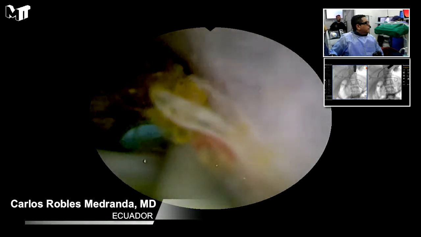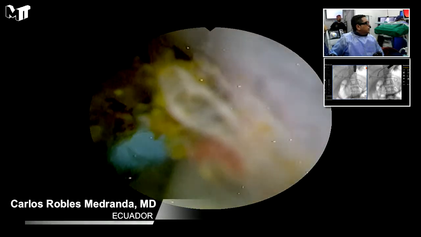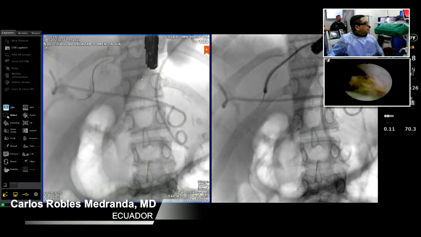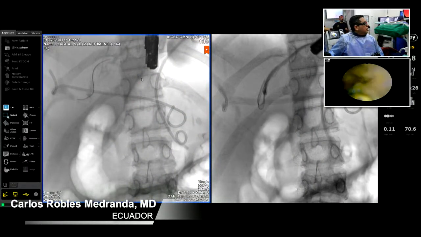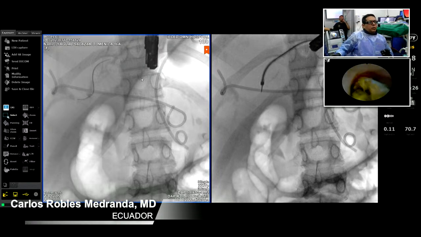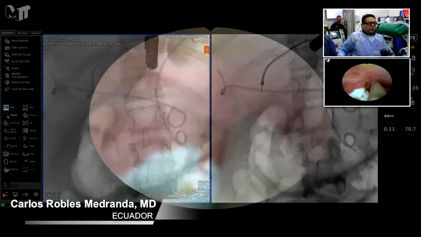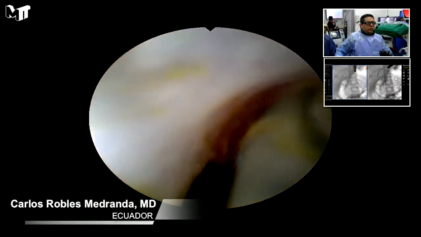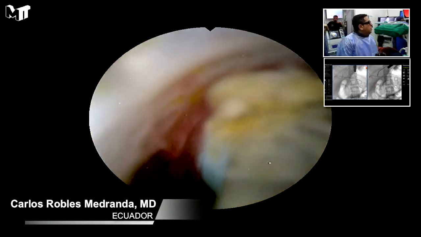Mete contraste. Otra. So I will use contrast now. I will use contrast to see exactly where I am. What do I have to do? Editando, editando, editando.